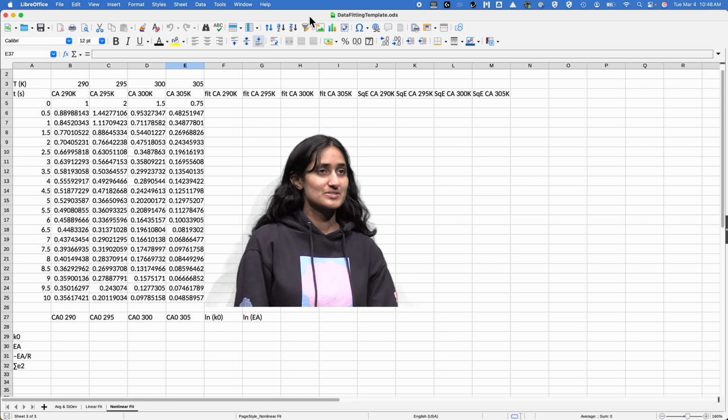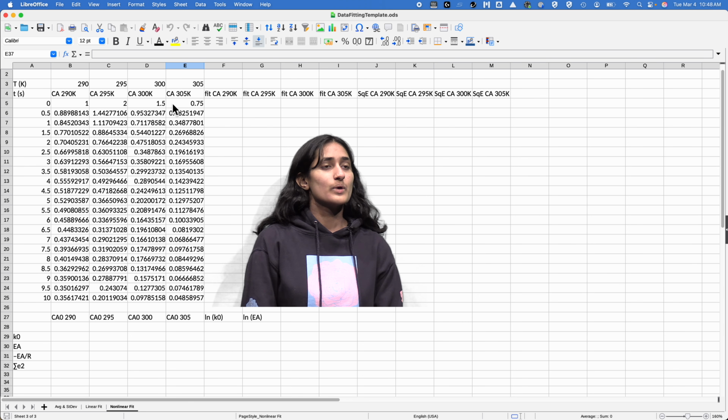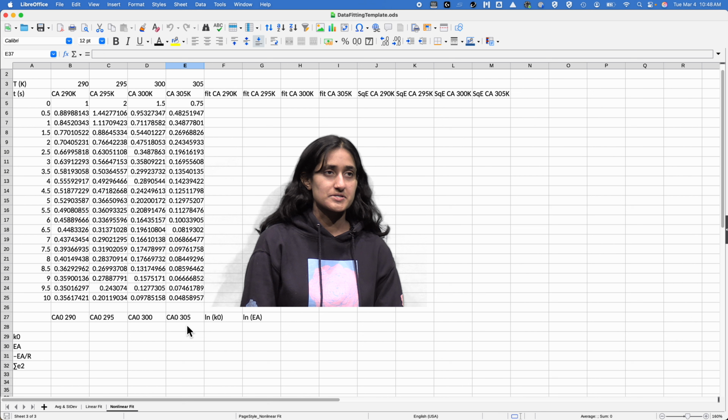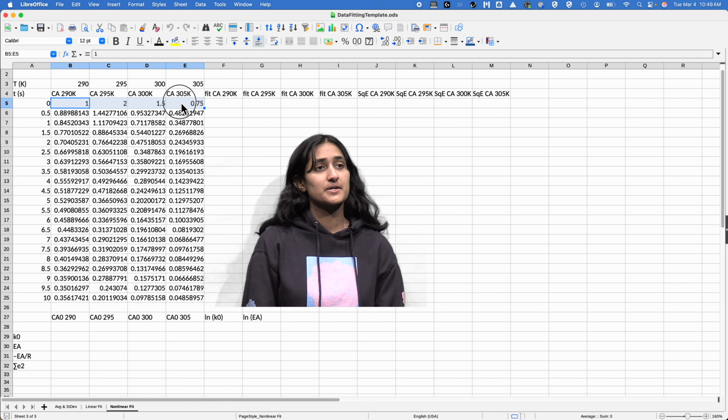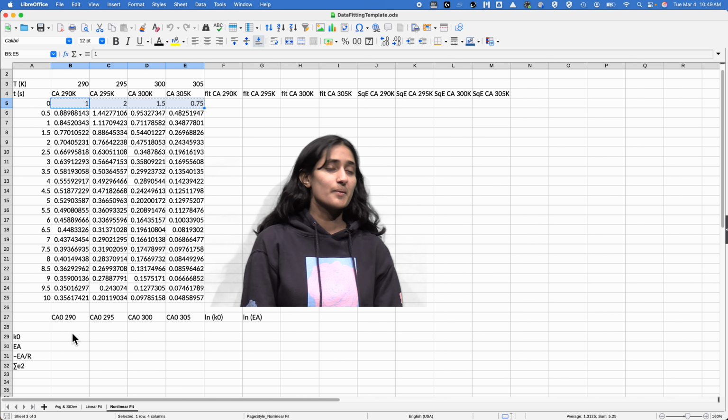Here is a demo of how to actually enter the information for our dataset. We have a set of experimental initial values for our concentrations, our CA naughts. These will make good guesses for our fitted CA naughts, so we will copy and paste them.